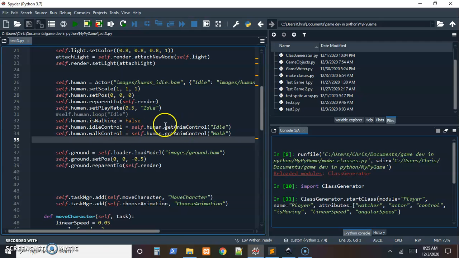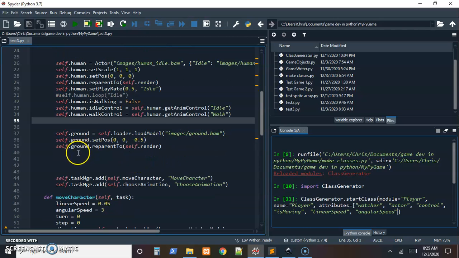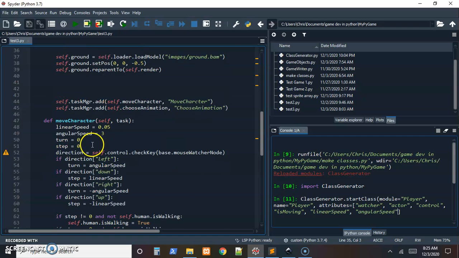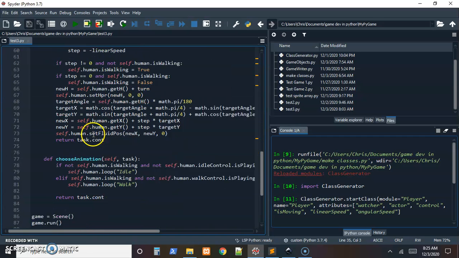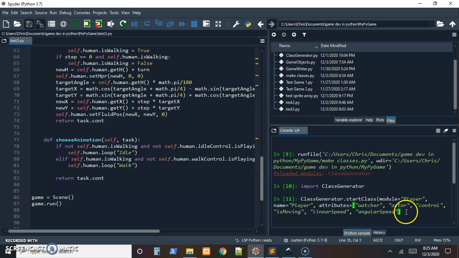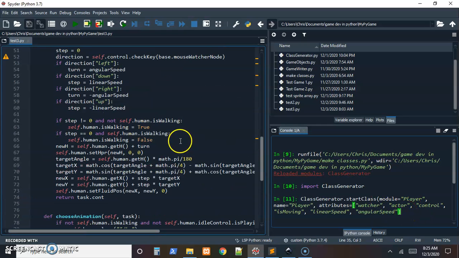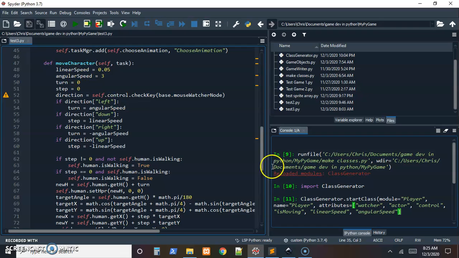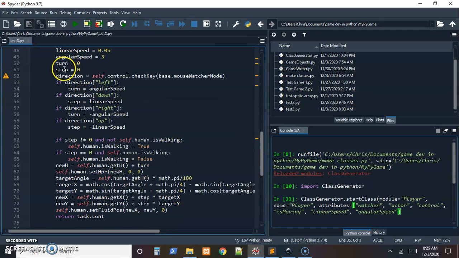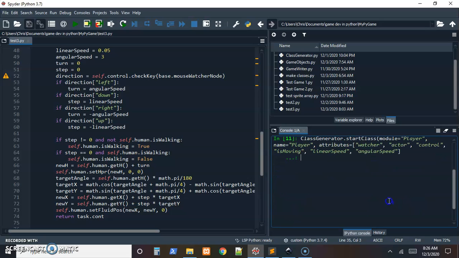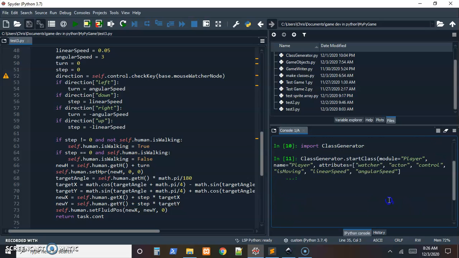Boolean, we'll have the actor object, so we'll be able to get the animation controls. Yeah, then this method will get copied over to it, and this method will get copied over to it. So that should be everything we need. I just need a linear and angular speed, and then turn and step, and this target angle and the new position, those will all be local to that method. So go ahead and run that. Whoops, I forgot a closing parenthesis.